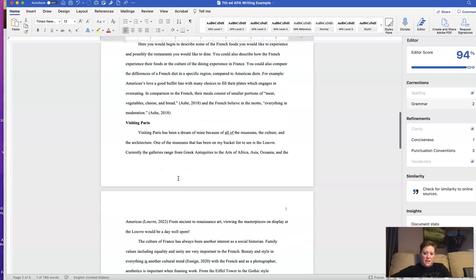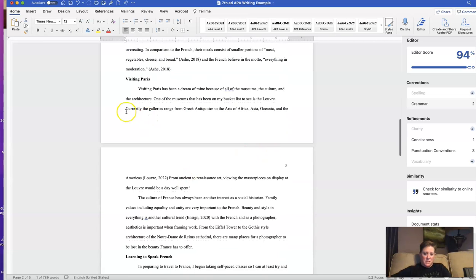In other places, I have paraphrased content. As you see here currently, the galleries range from Greek antiquities to the arts of Africa, Asia, Oceania, and the Americas, which is paraphrased, but I still have to cite the source because I read it in that source. I'm paraphrasing it in my own words for the most part, but it's not my own idea. It's still information that I read that I'm putting in my own words for the purpose of the paper. Make sense?